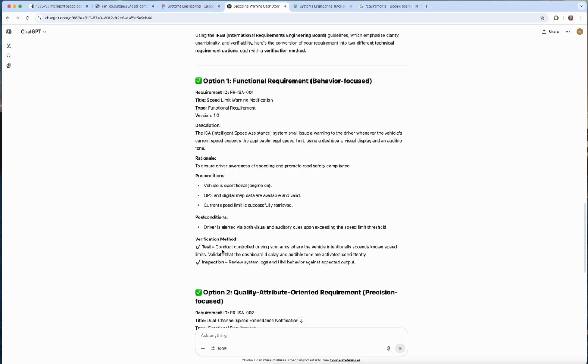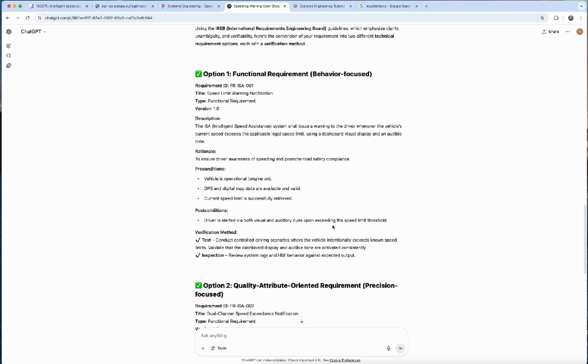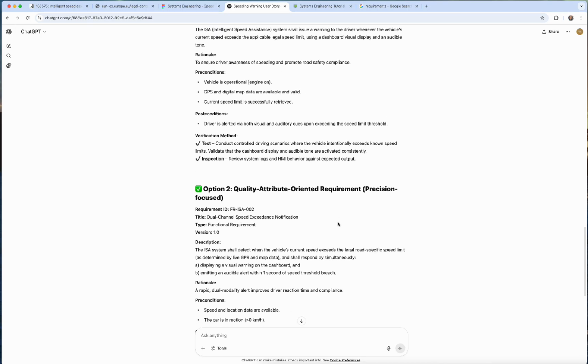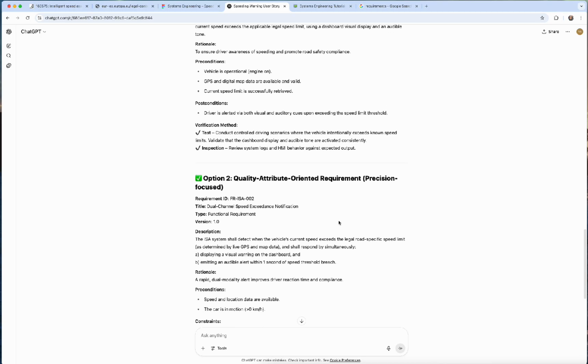Verification method. It's a good thing to write a requirement that you can think right away how to verify. So all the requirements should be verifiable or testable, I don't know. Verifiable, yeah. And then you can judge if you wrote a nice requirement.